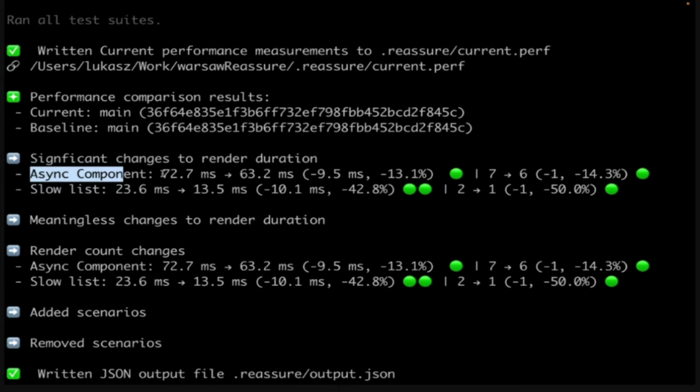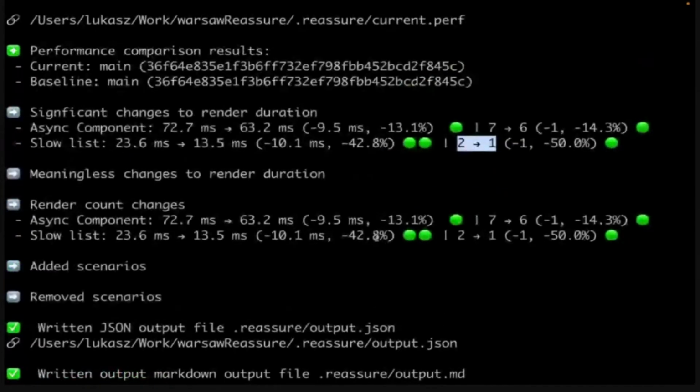And it dropped in render time from 72 to 63 milliseconds. And the render count dropped from 7 to 6. So that's like a 14% performance increase. And our slowest component that we actually changed dropped very significantly from 23 milliseconds to 13 milliseconds in render time and 2 to 1 in render counts. So this is a very significant performance improvement. Yeah, so that's how it looks when I make the change in a good direction.